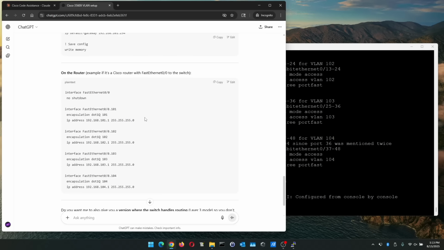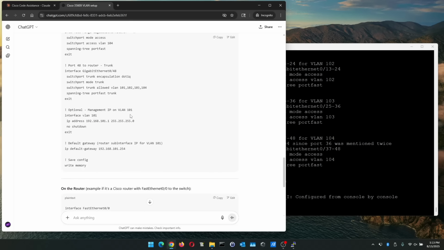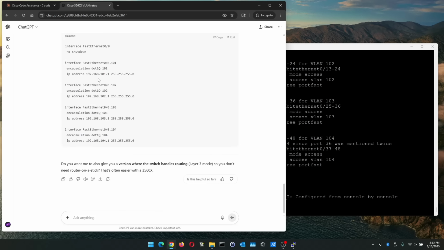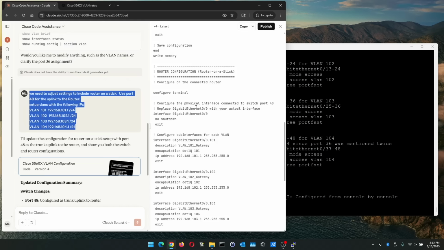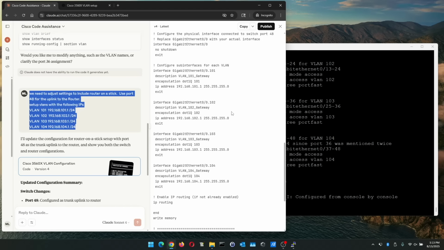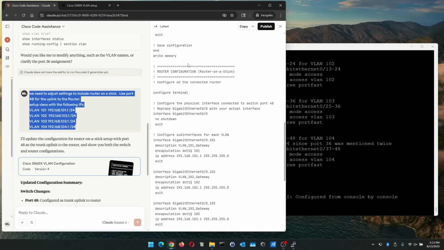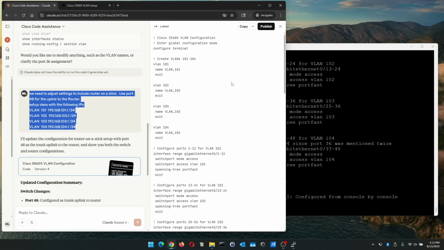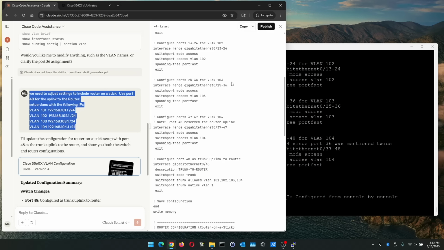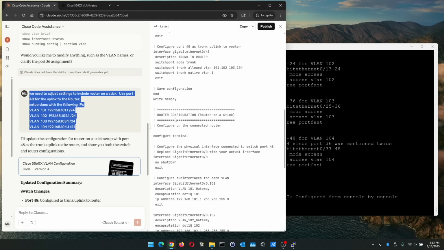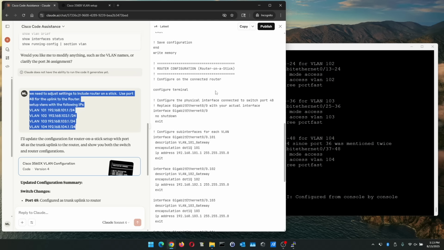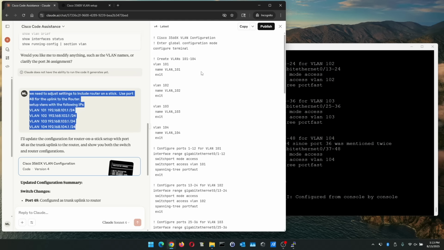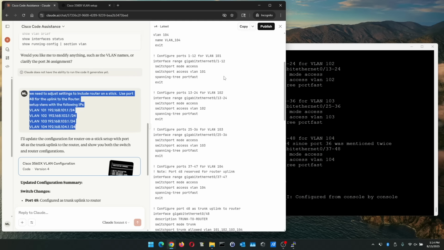which would make sense, right? Because on the router on a stick, you set up the VLANs on the switch, you set up the IPs on the router, and then it handles it. So, but did Claude do this? All right, it says configure terminal, Cisco 3.4, router configuration, router on a stick. Yes, actually it did. I misread the configuration.